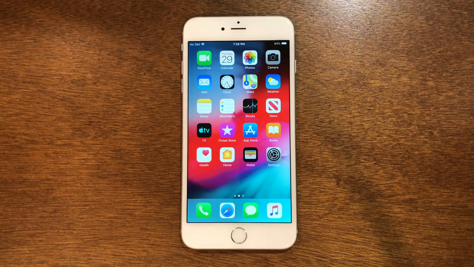Today I'm going to be showing you guys how to jailbreak iOS 12.5.7 with no computer needed, and this is an extremely easy process to do in 2024. So let's just go ahead and get right into it.